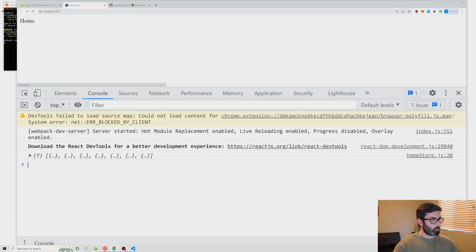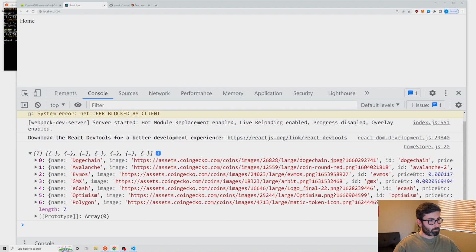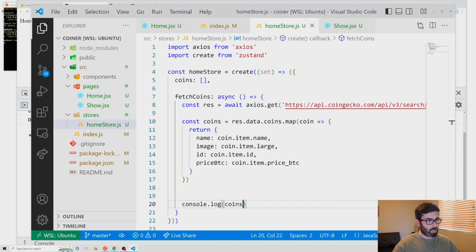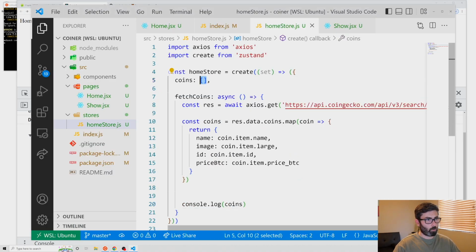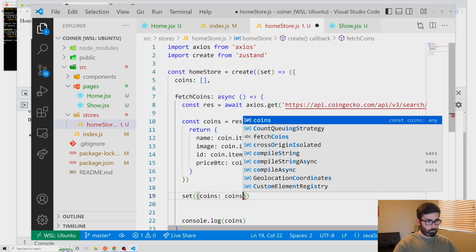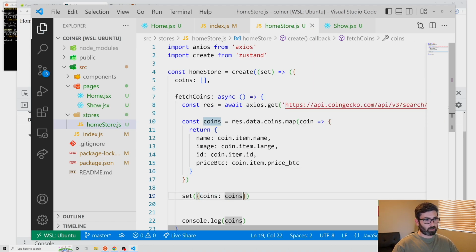So if we go back here and I refresh, this is what our kind of processed coin array looks like. So it just has the name, the image, the ID, and the price. So now let's set that on state. So let's set coins to be equal to this array right here. And to do that, you just go set, and then we want coins to be equal to our coins variable right here. And then those match, so we can just shorten it up.